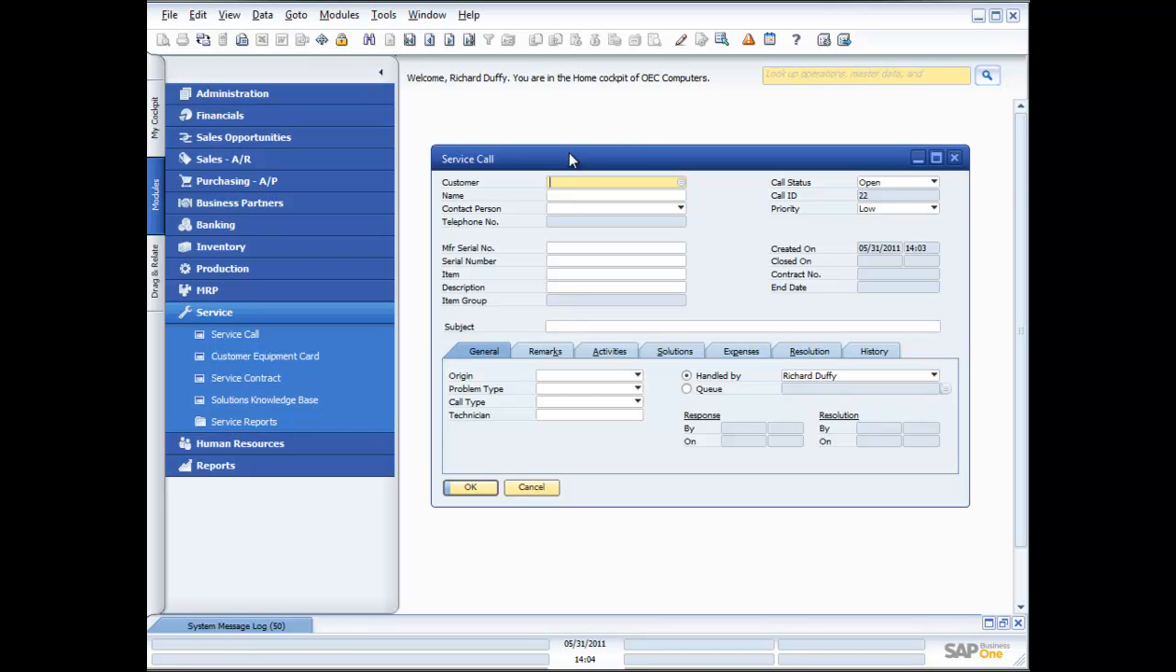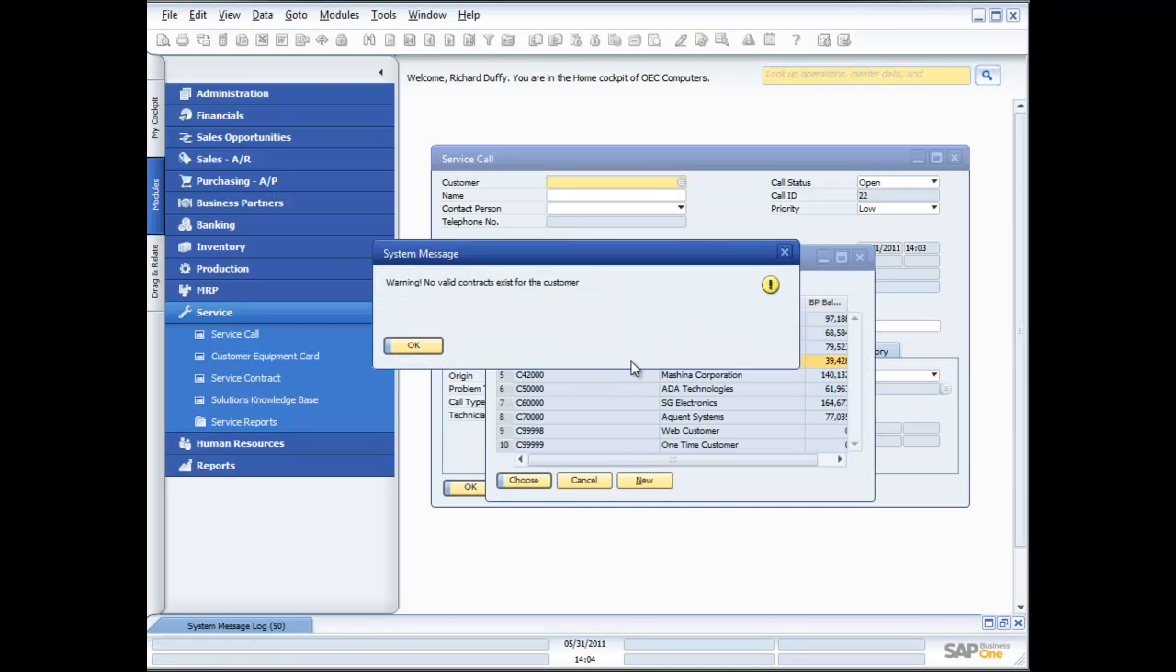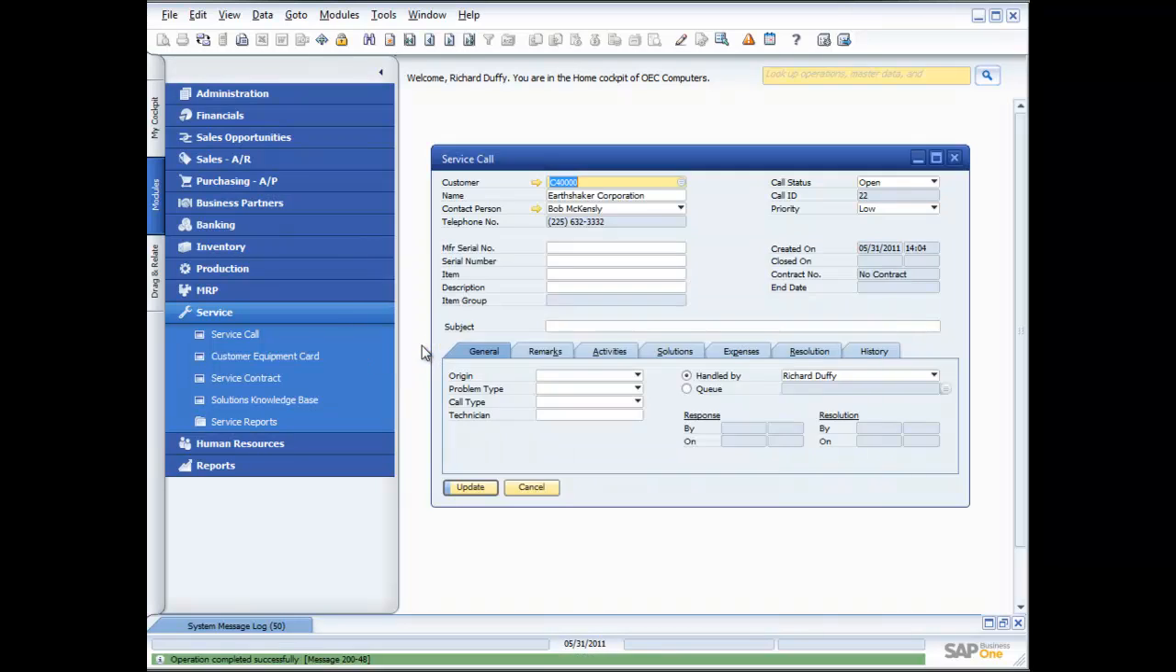Let's say I've just received a call from a customer and it's Earthshaker. So all I do is I pick Earthshaker Corporation, and it's telling me just be aware that no valid contracts currently exist for this customer. But that's okay. I want to go ahead and I want to record a service call anyway.